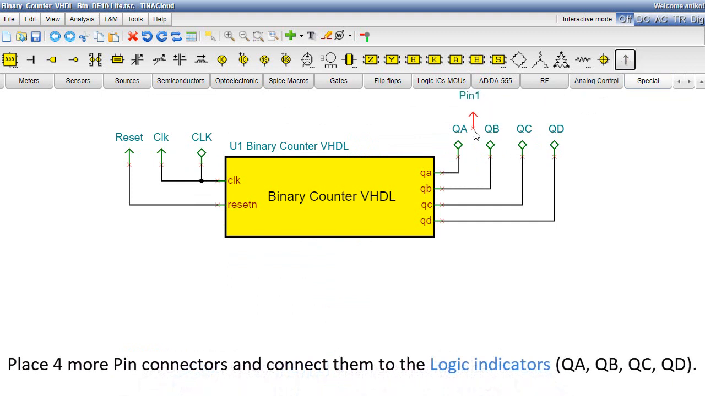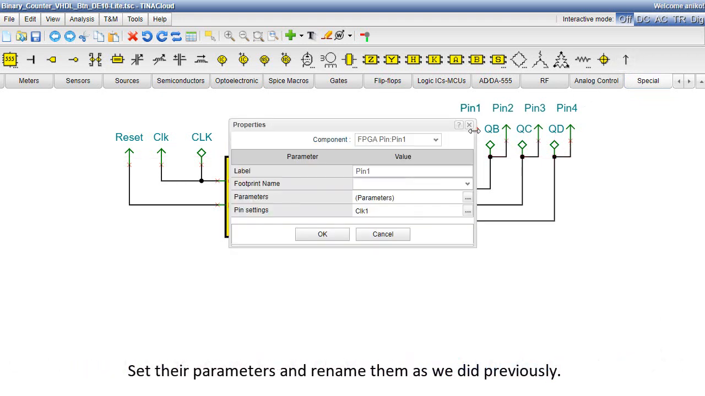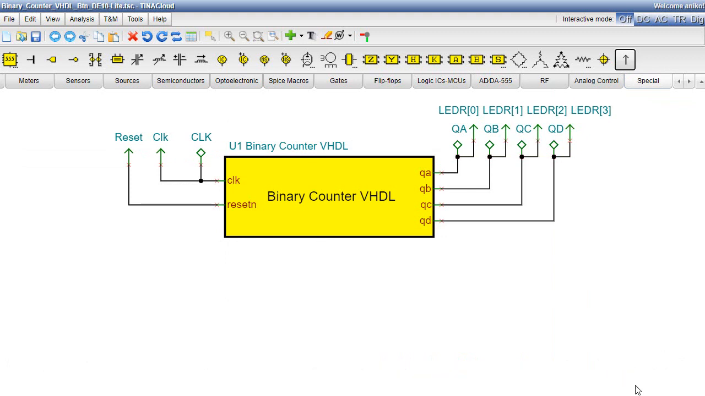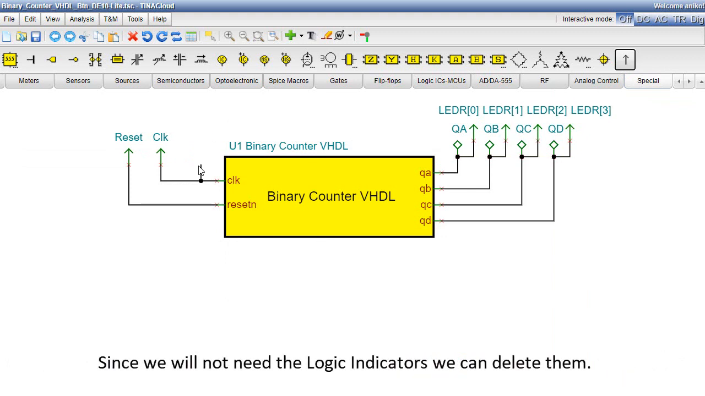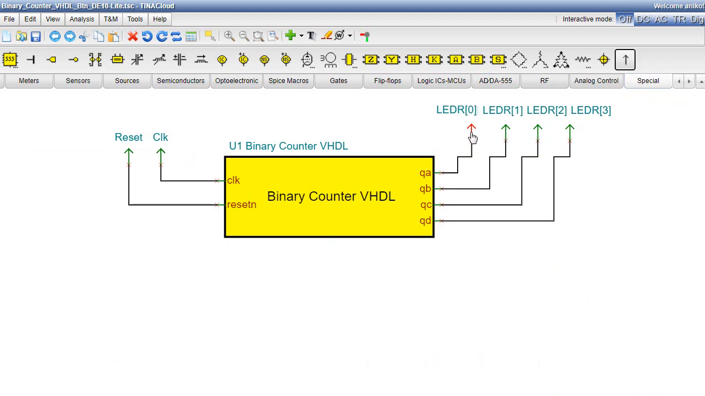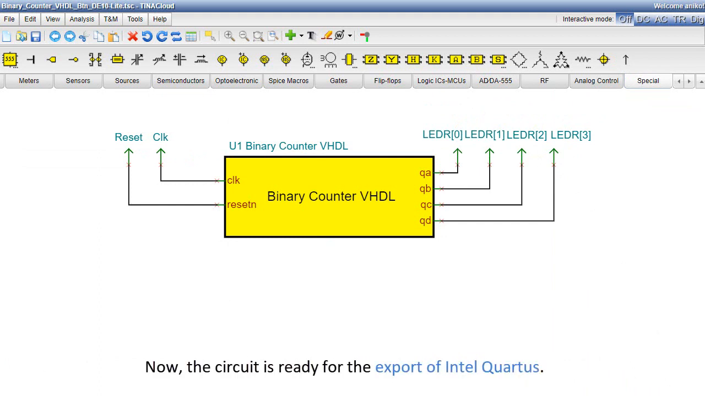Place 4 more pin connectors and connect them to the logic indicators, QA, QB, QC, QD. Set their parameters and rename them as we did previously. Since we will not need the logic indicators, we can delete them. Now, the circuit is ready for the export of Intel Quartus. Let's generate the source files.